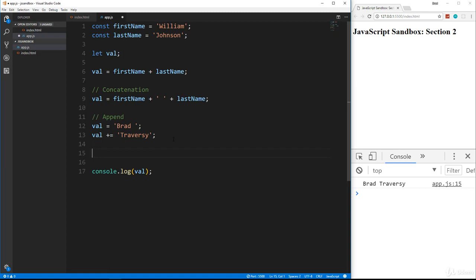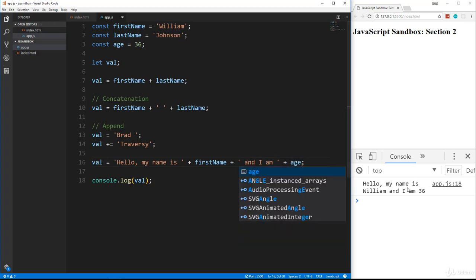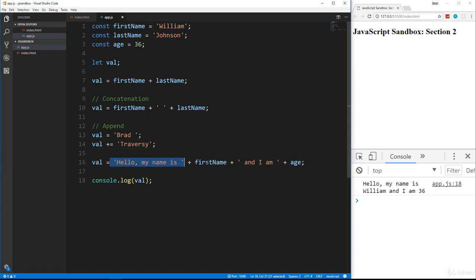Now, let's go ahead and create a sentence here with some variables in it. So we'll say, hello, my name is, and then I'm just going to concatenate first name, and then we'll go back to a string and we'll say, and I am, and I'm just going to put another variable up here called age, and we'll set it to 36, and we'll say I am, and then we'll concatenate age, and we'll save that. We get, hello, my name is William, and I am 36. Okay, so this is how concatenation works.